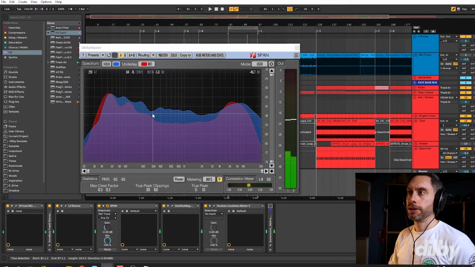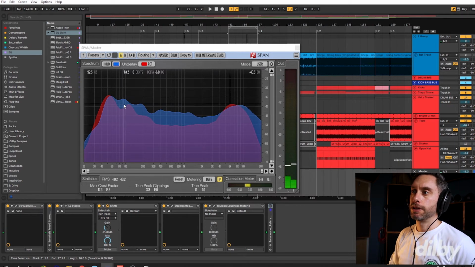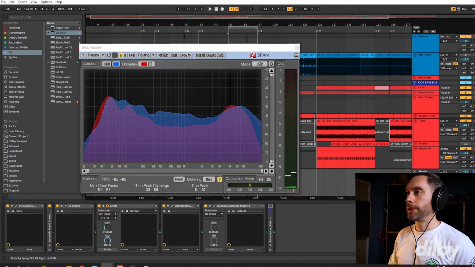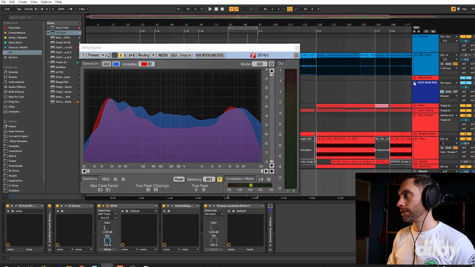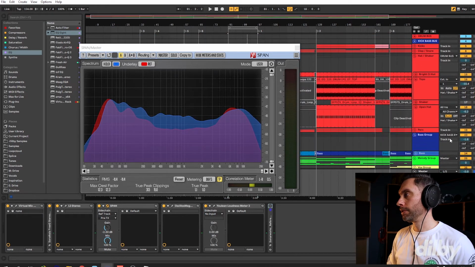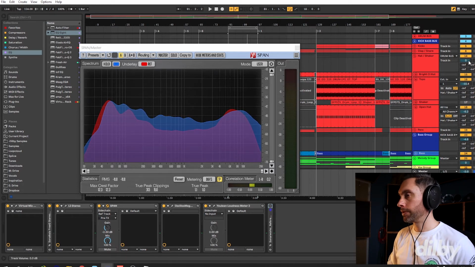That's getting a bit more similar. Now I can also see that my bass line is a bit too loud compared to the reference track. So I'm going to bring that down, say 3 dB.